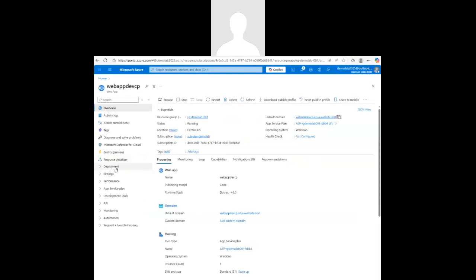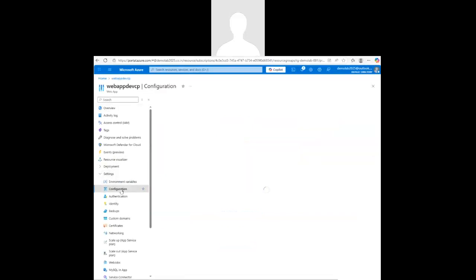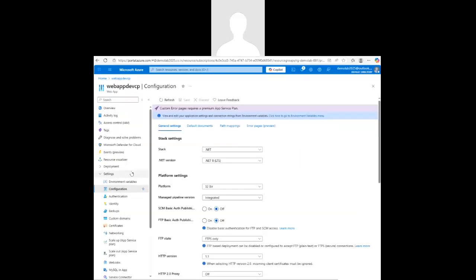Now, before going ahead, what do you have to do? You have to make some changes under settings, go to configuration, and make some updates, because today you'll be using FTP, and for FTP you should have credentials, which should be provided from the console. Before providing credentials, you must enable these two options, SCM basic auth and FTP basic auth. By default, they are disabled. Make it save.